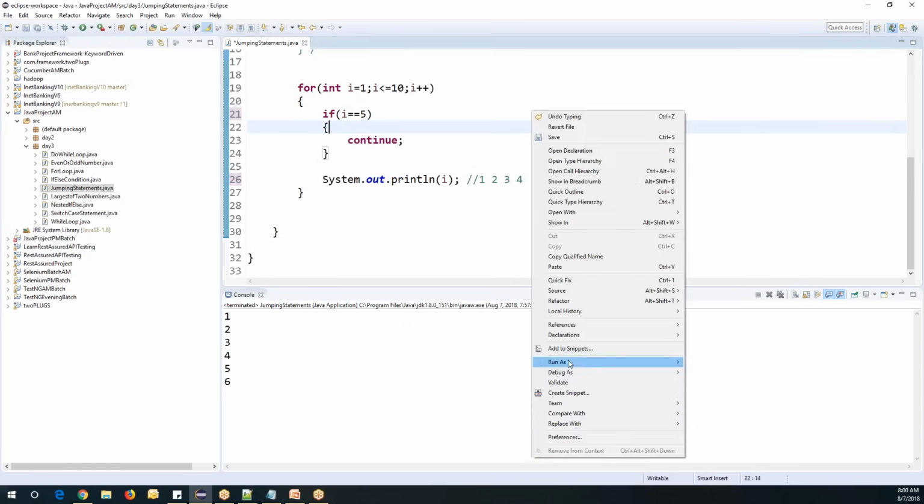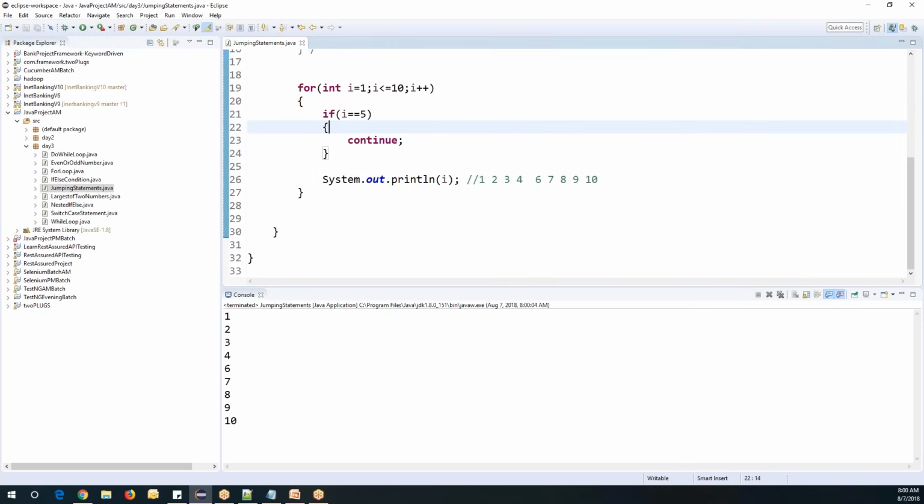Now let's run this code. You can see here 1, 2, 3, 4 are printed. As soon as the i value becomes 5, I am saying continue, which means go to the next step, but don't print 5. So here it's not printing 5. As soon as this condition is true, continue means it will jump to the next number, but it never executes the print statement for this condition.